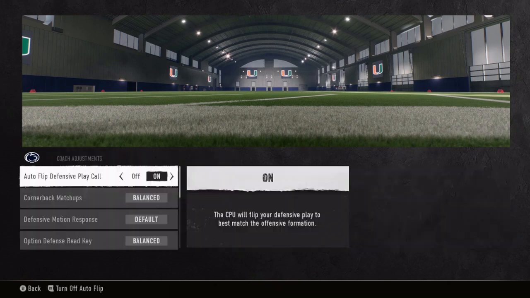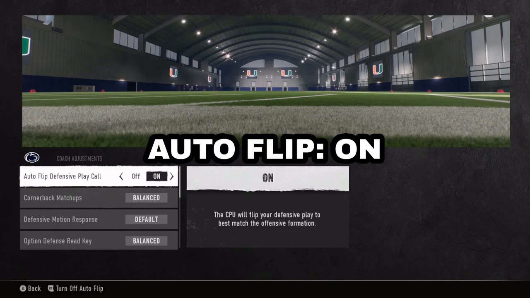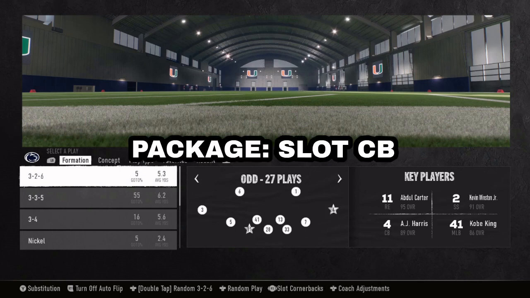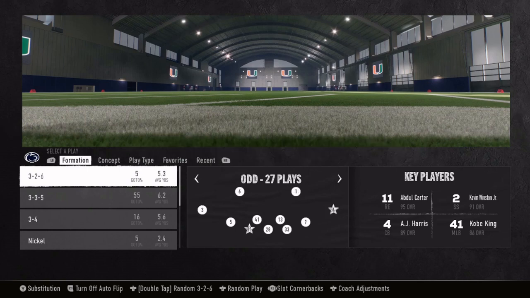And there's also things you can do in order to defend runs up the middle. So you want to make sure that auto flip is on, and then I also make sure that packages are set to slot cornerbacks. Now let's dive into it.